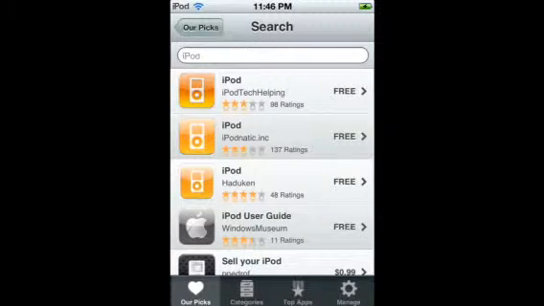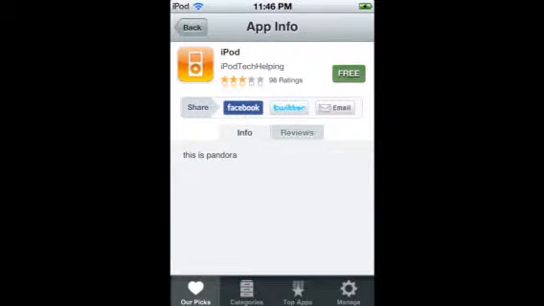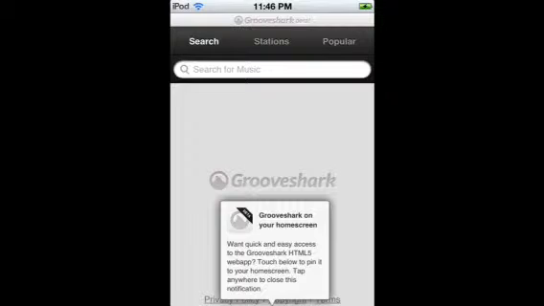And then it shows all of these iPod results. What you're going to want to do is press the first one. And then when it says free, press that and then install. It's going to open up the website, and you're going to want to add that to your home screen. Once you get that done, you open it, and pretty much you're done.